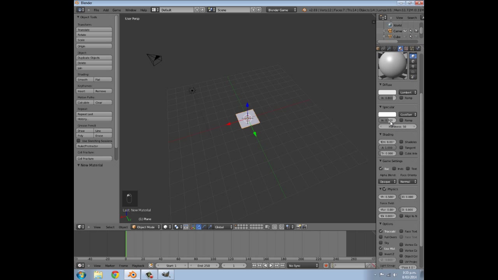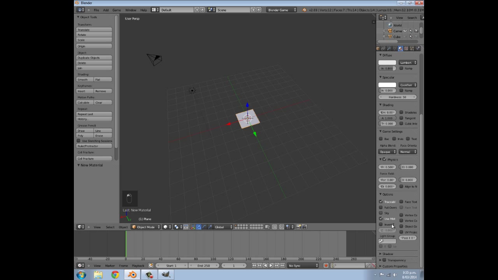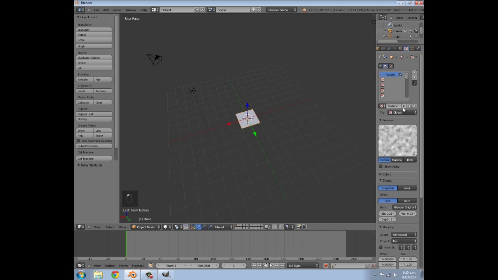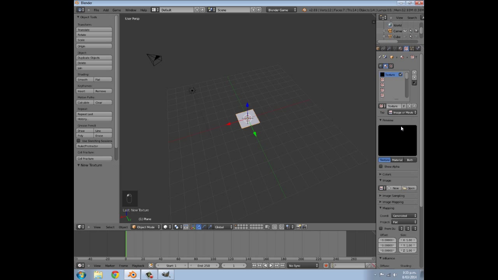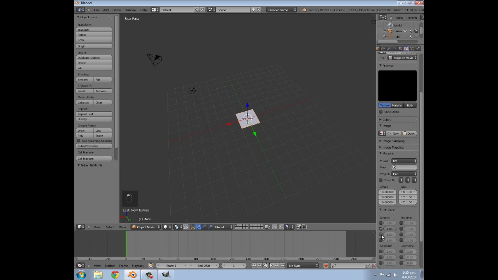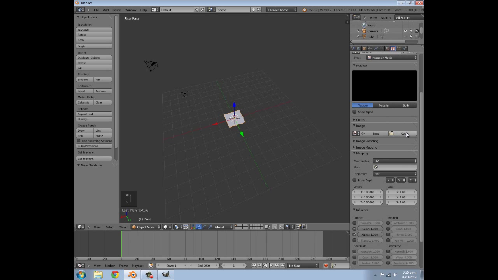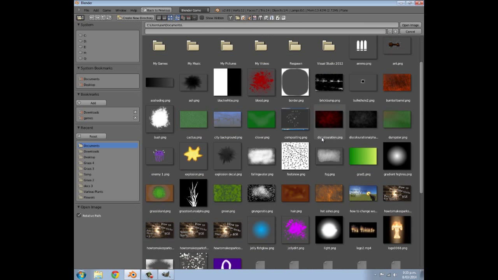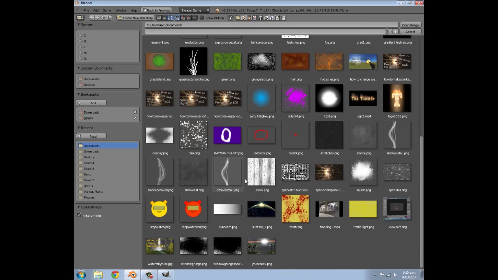Then a new material, in the materials tab, no specular, turn off back facing, and the transparency will be at 0. Then under the texture tab here, we're going to click new, image or movie, UV, and we're going to select the alpha channel down here. Then we're going to click open, and we'll open up our texture. So that was smoke detail.